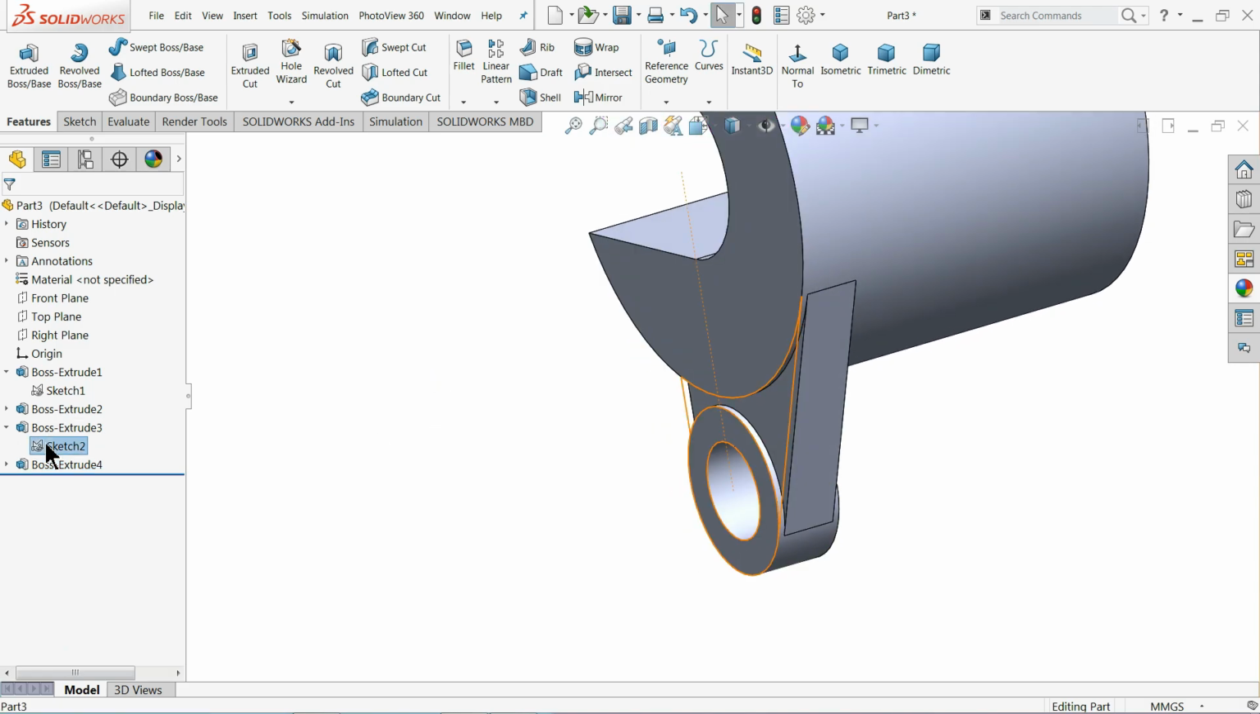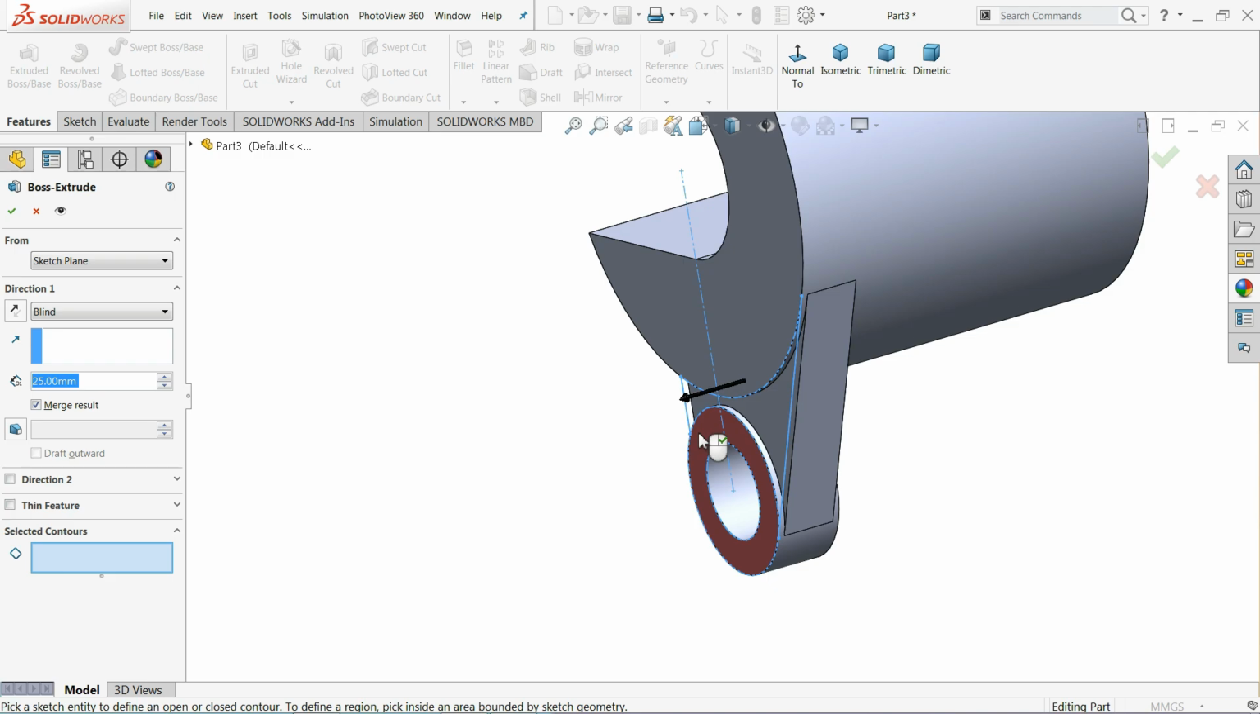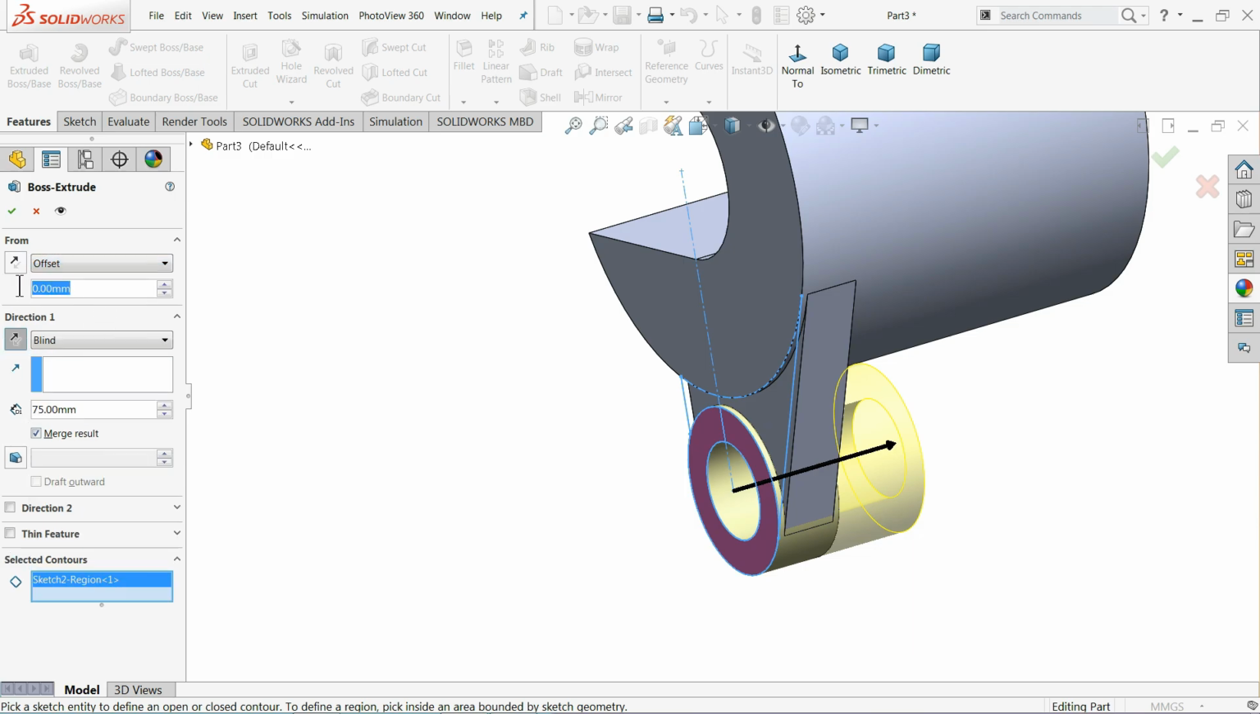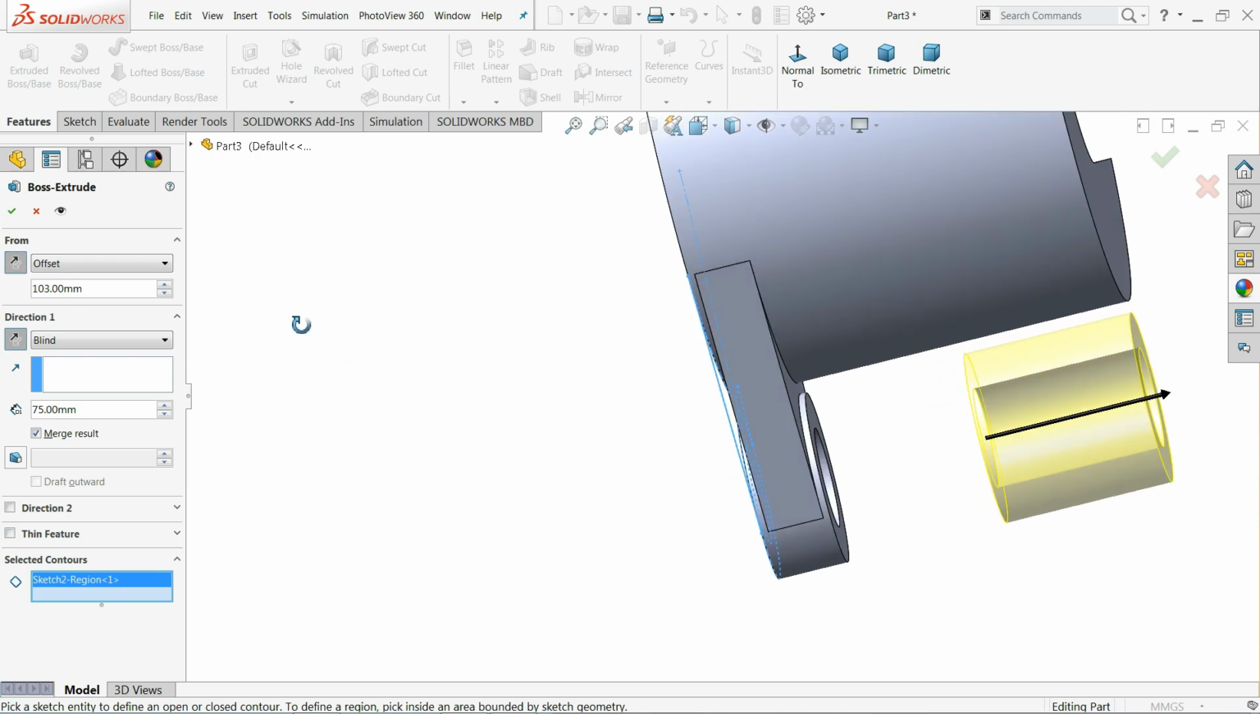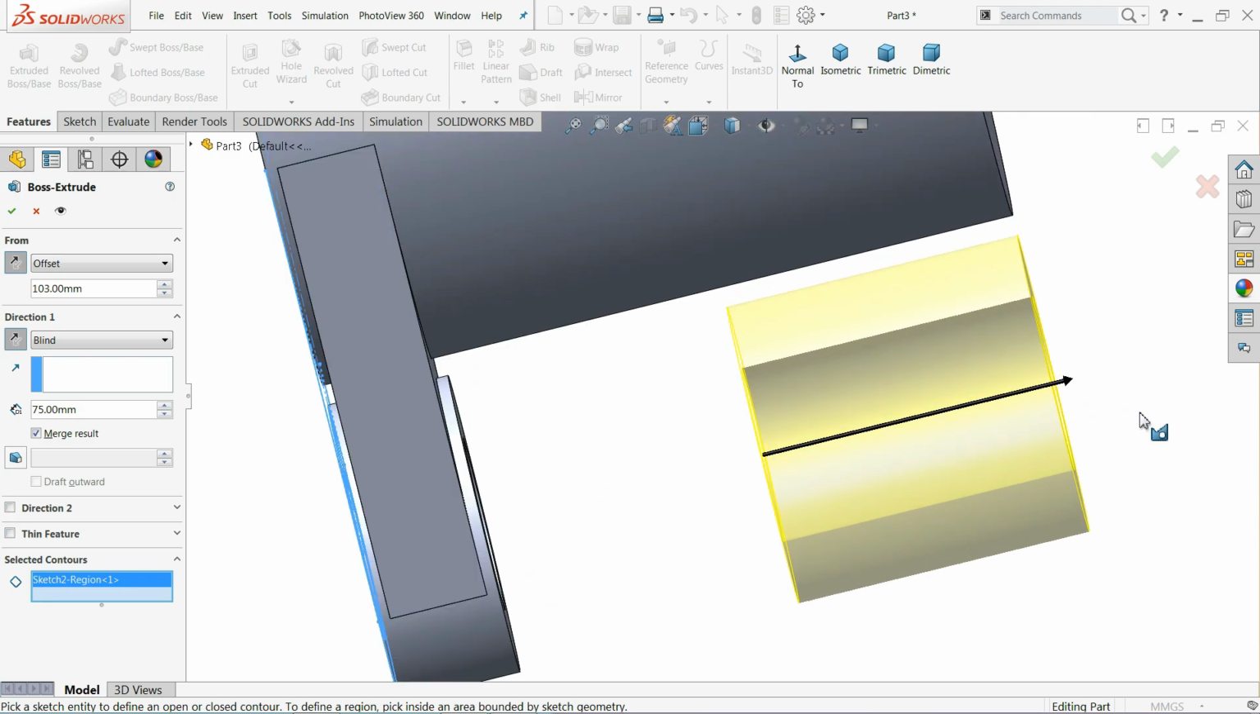Perfectly. Again we will use the same sketch, extruded boss base, and this time again this circle, reverse, 75 millimeter, but offset we saw 103 millimeter, reverse direction. Now let's see. Now we can see clearly here, offset 3 reverse direction, blind 75 reverse direction. Okay.